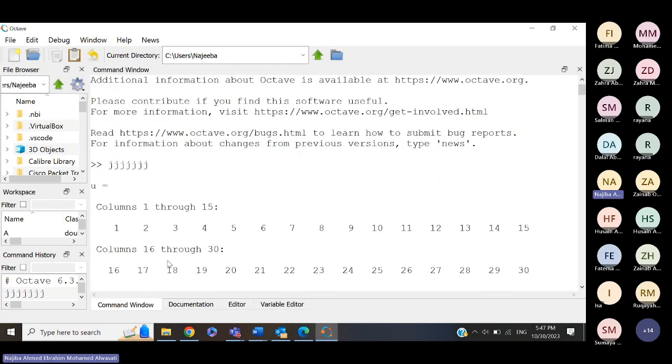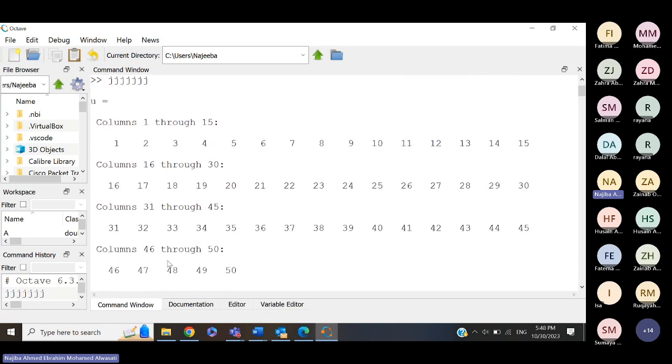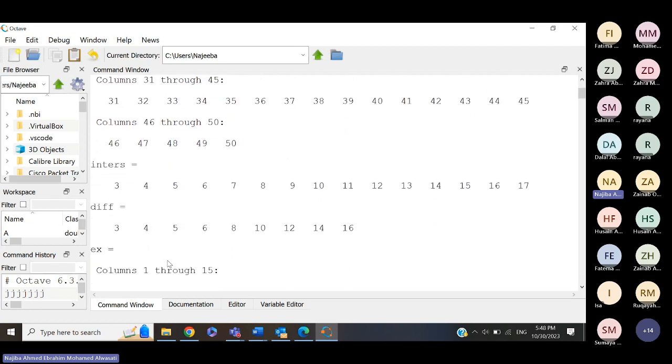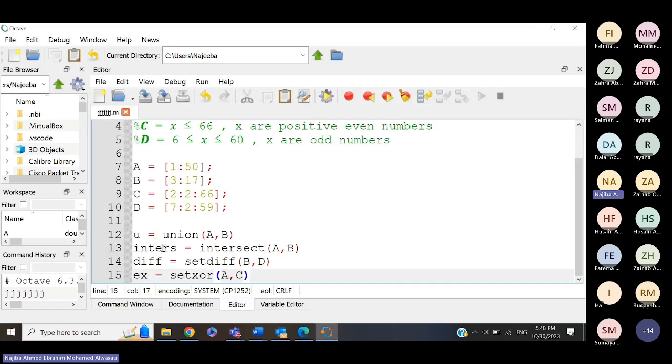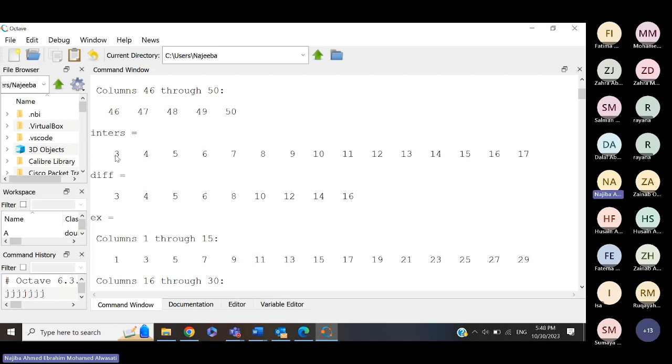So first of all, this is the union. As we mentioned, it is the elements in both A and B. For the intersect of A and B, we can see that 1 to 50 is A and 3 to 17 is B. In the command window, it gives me 3 to 17. It means we are taking the elements of B from the A set. This is the meaning of the intersection.